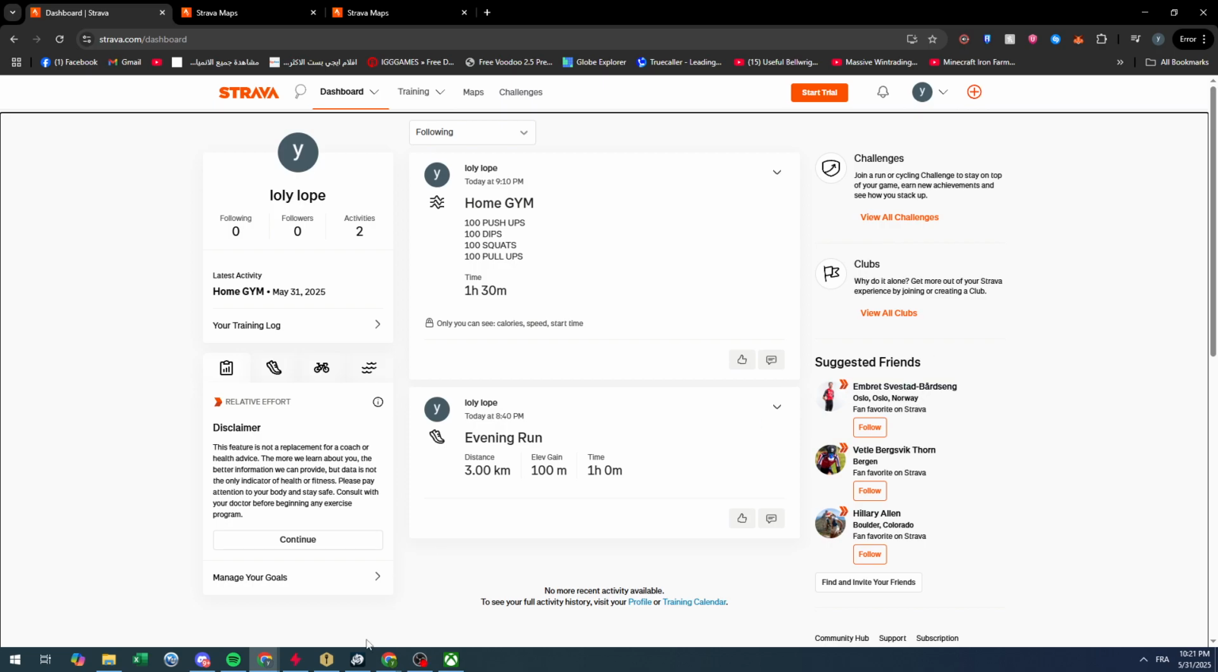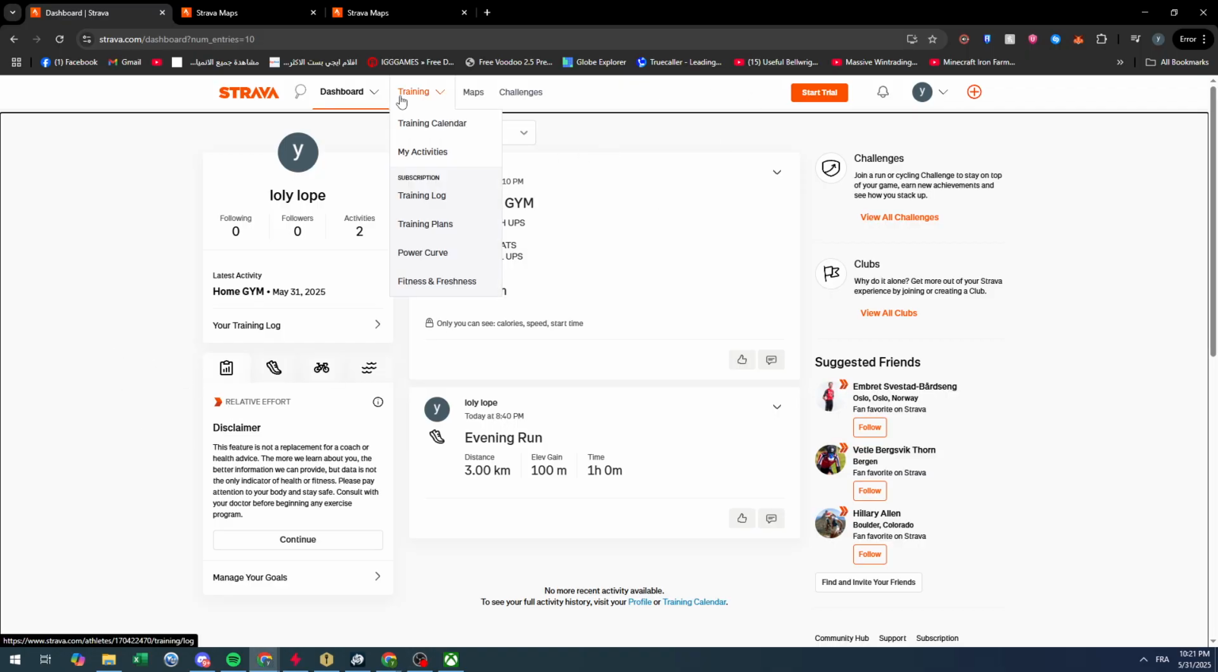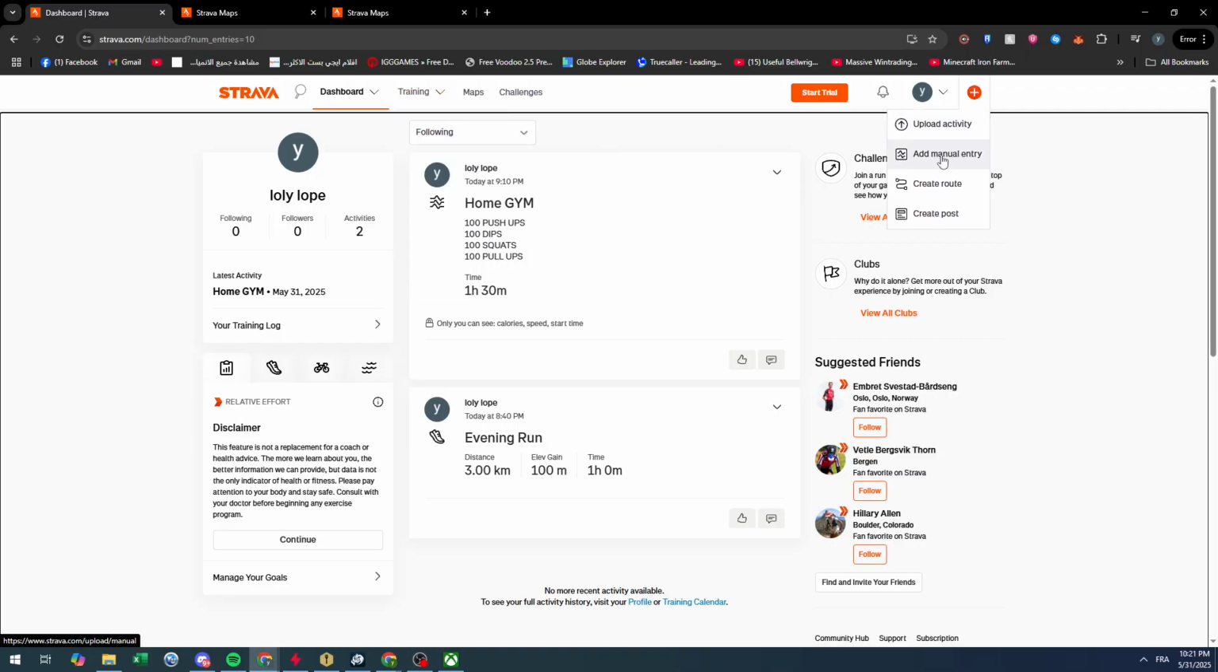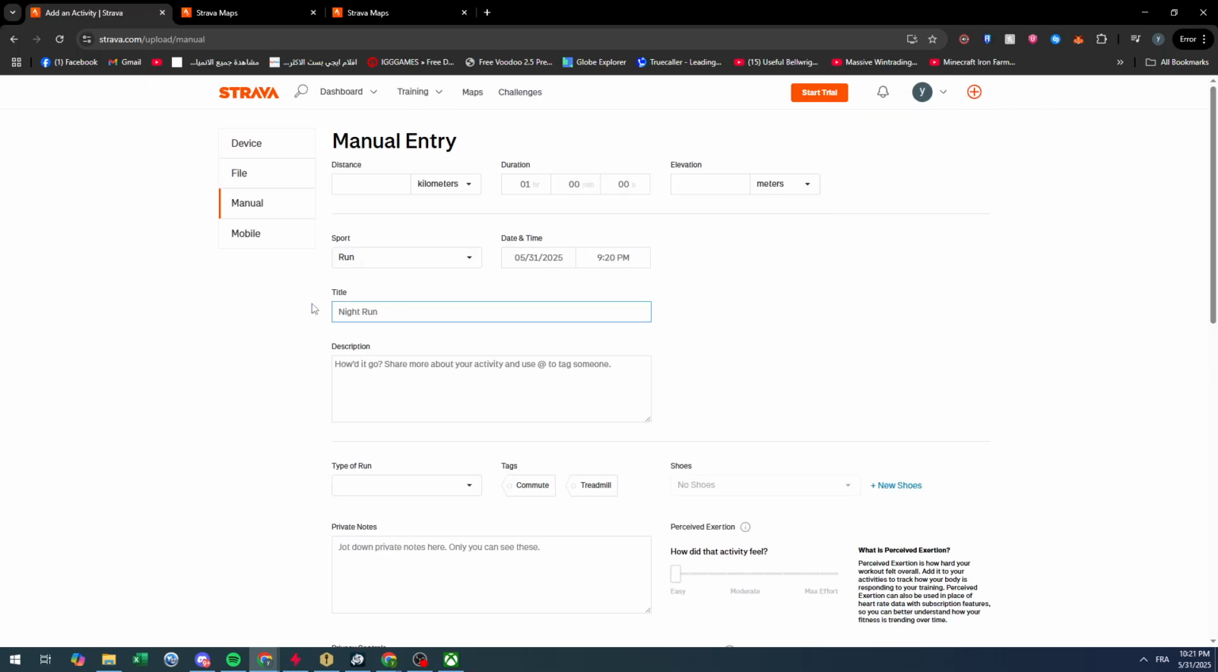In today's tutorial, guys, I'm going to show you how you can actually edit your activity title within Strava. So, first of all, when you first add an activity, let's go into manual. The title should be here, which you can edit right from the beginning. But sometimes after that, you would like to give it another title.